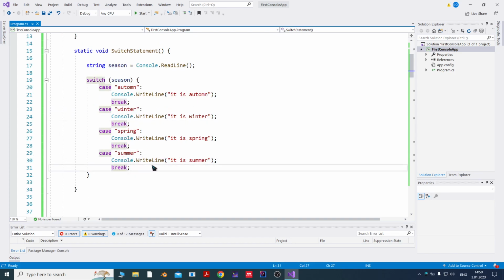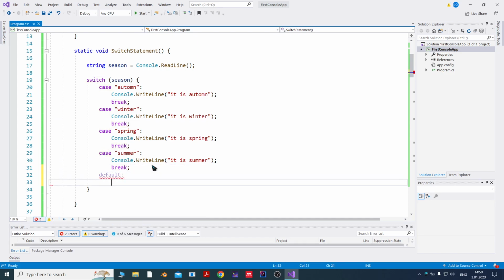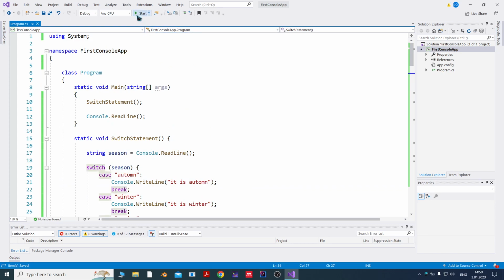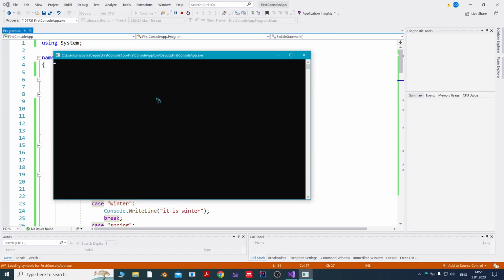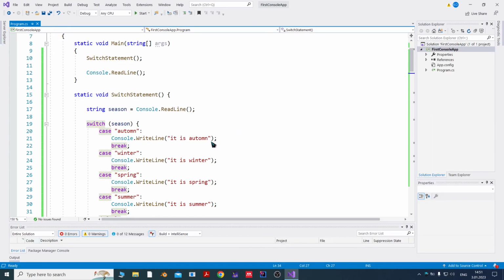Maybe in this case, we can use another term called default. This is like an else. In any other case, I can say whatever we have written, for example, season plus " is not a season". Then we should again break here. This time if I say something, for example 1, it's not a season here. So we will have this kind of situation.